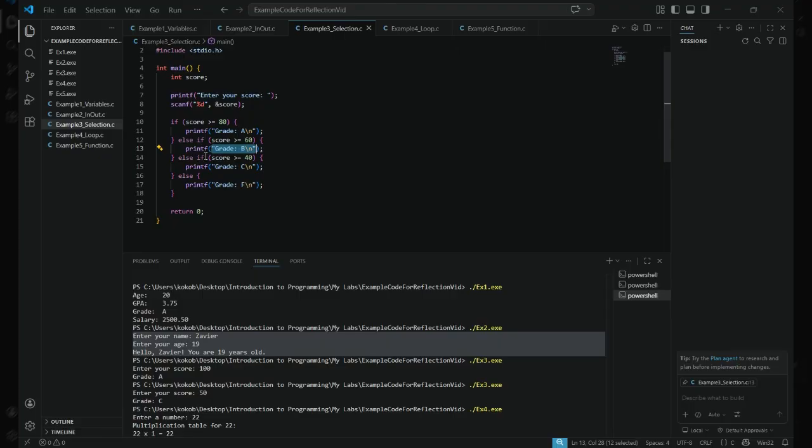If none of the conditions match, meaning the score is below 40, then we move below here. The final else block acts as a catch-all and prints grade F. The key thing to understand here is that only one block ever runs. The moment a condition is satisfied, the rest of the blocks are ignored. This is what makes selection so useful, as the program can respond differently depending on what the user gives it. As we can see here, here's the example output. For a score of 100, it will give us a grade of A. And then for the second example output, for a score of 50, we get the grade C.